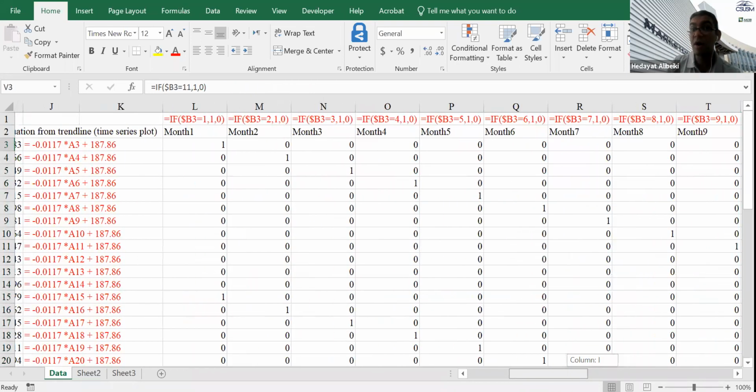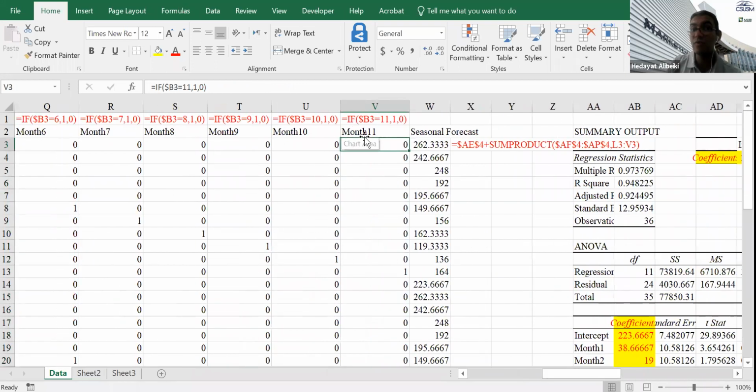You're going to look at the month number. If it's equal to the index corresponding to each one of these dummy variables, you're going to type 1, like this one, which applies to month 11 of the year. If it's not month 11, for example, for this one, you type 0.